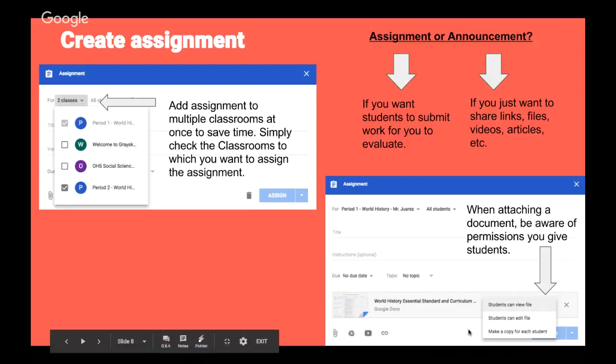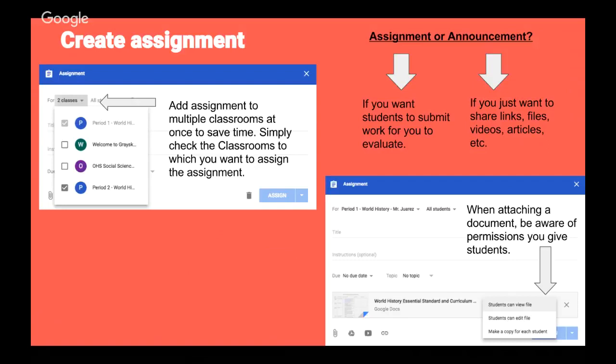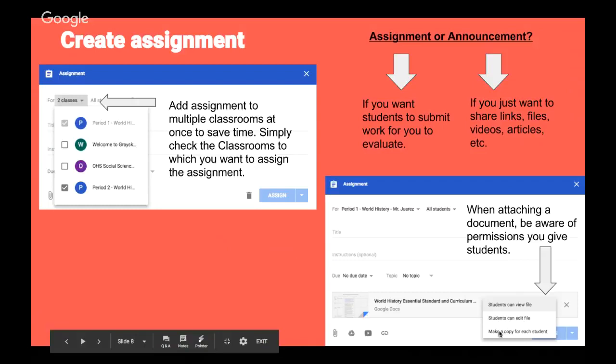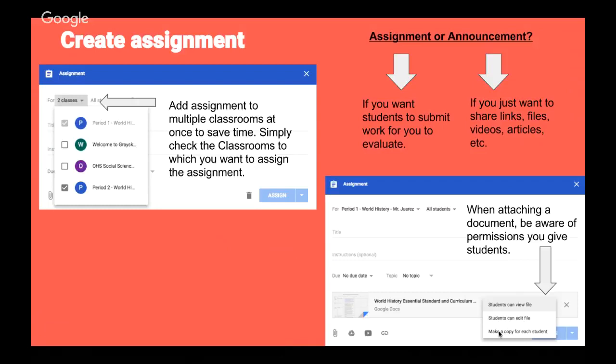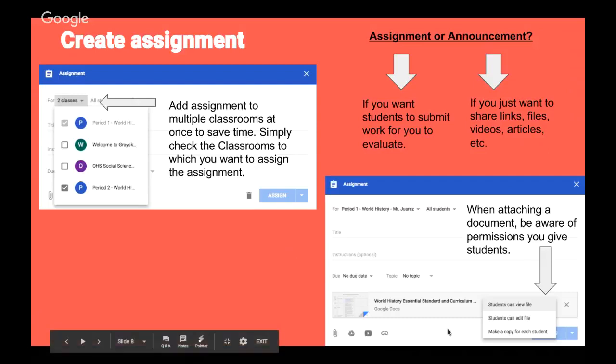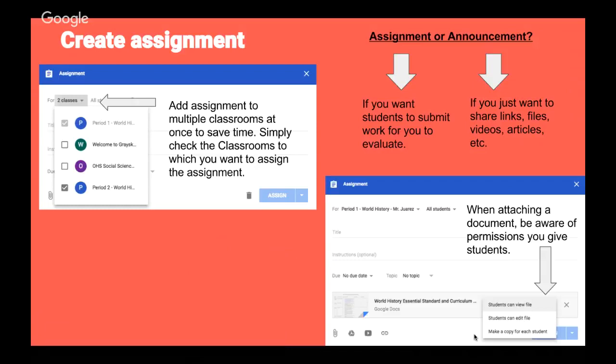Now, if you think along the lines of a digital worksheet that you want them to fill out without messing up your master copy, you can choose make a copy for each student. You make a master copy, just like you would if you went to the copy machine, and you click on this permission once you've added the document from Drive. Now when the students open the assignment, they'll see a copy of your master with their name on it already. And when they start working on it, your master copy is saved. Now they have their own copy.